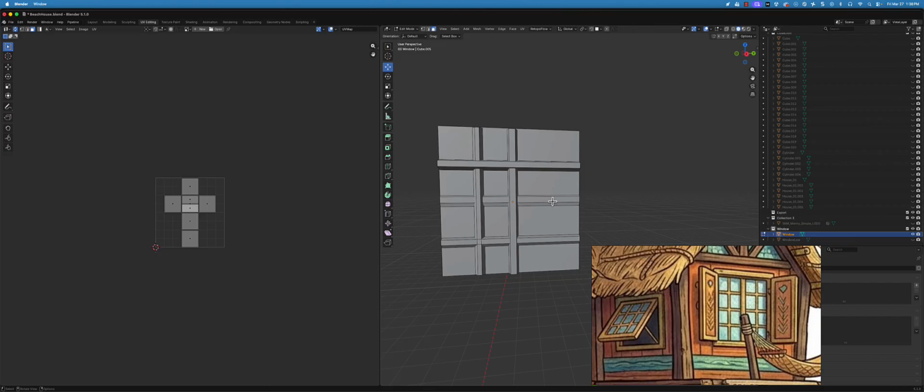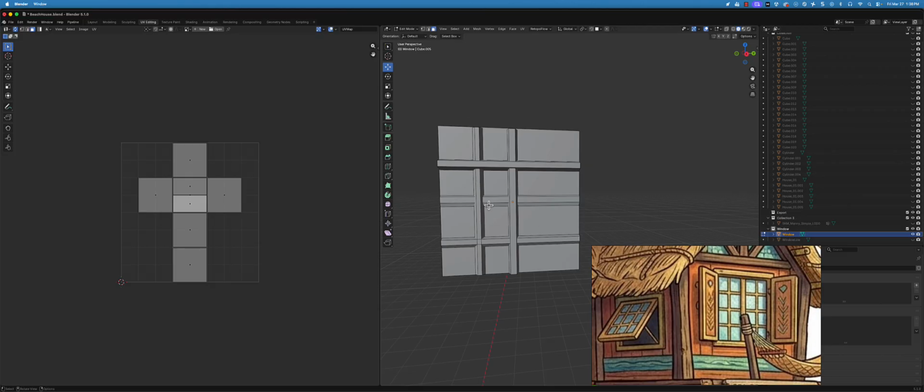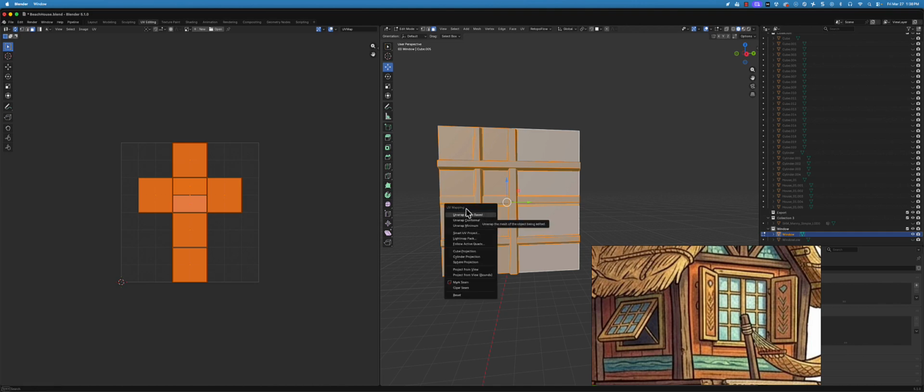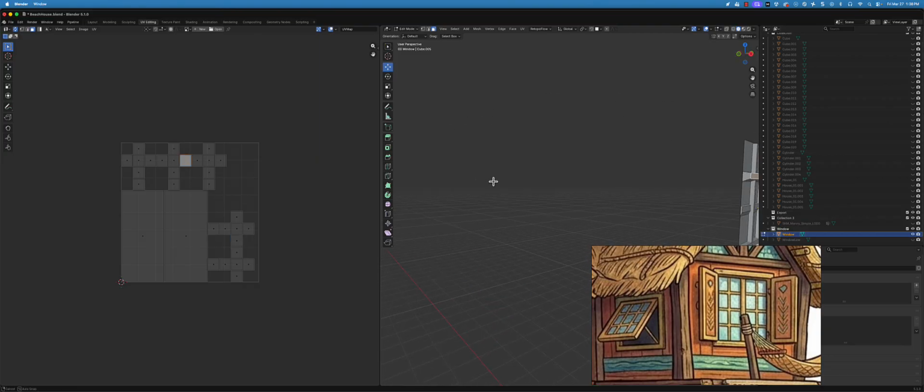And what this will do, like I said, is it'll create a two-dimensional version over here of this model that we can paint on. So what I'd like to do is let's just hit A to select all of it and then press the U, like unicorn, key and hit unwrap angle based and see what it gives us. So right off the bat, it starts to show us like these are the different parts that break up our cube, right?